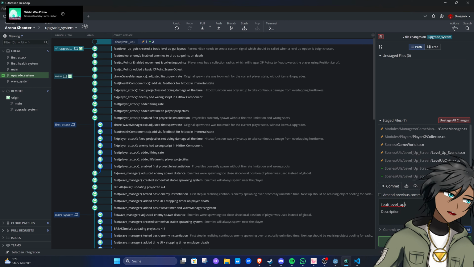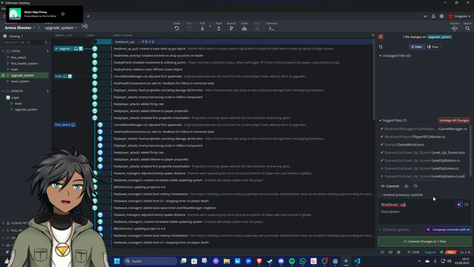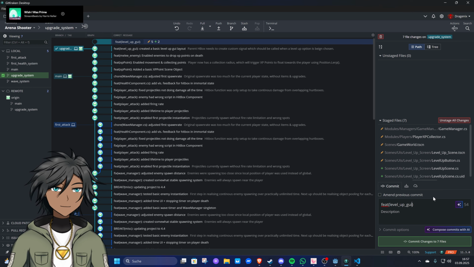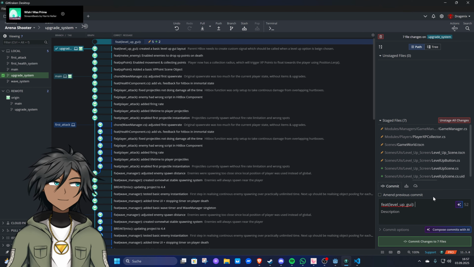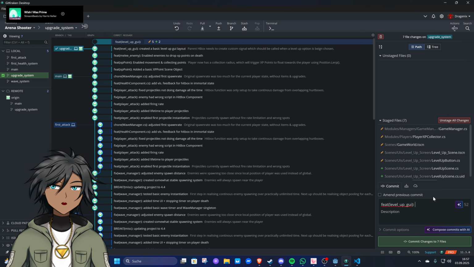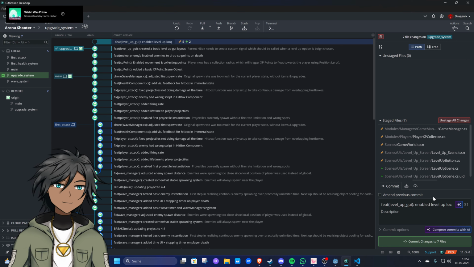I also noticed I'm in front of the screen. I'm gonna change the side right now. Level up GUI. What's it called? Loop. Enabled level up loop.